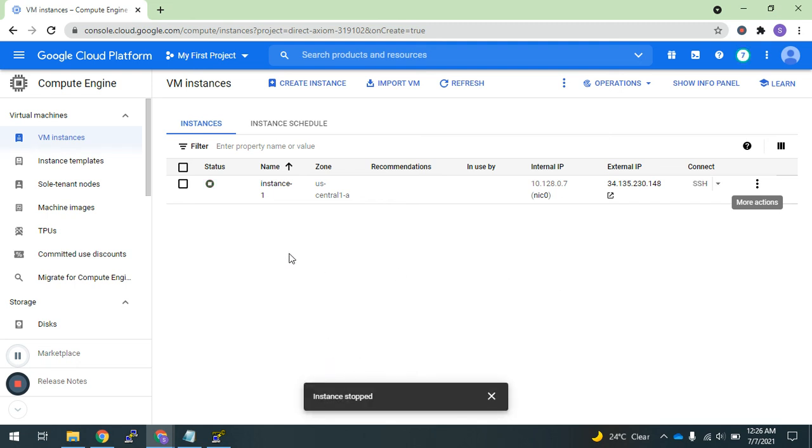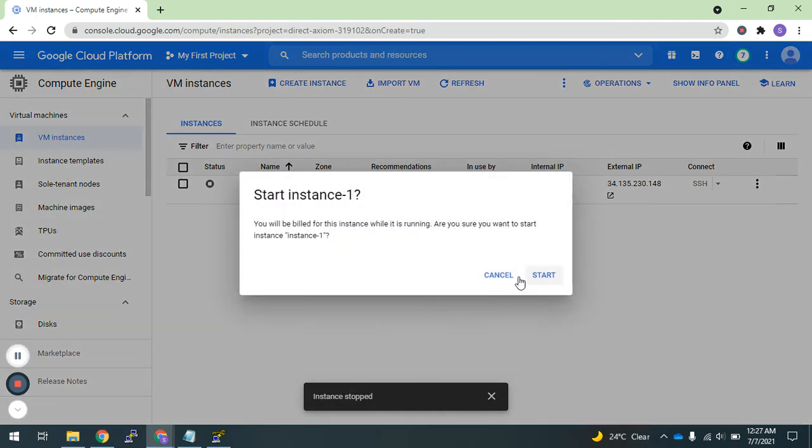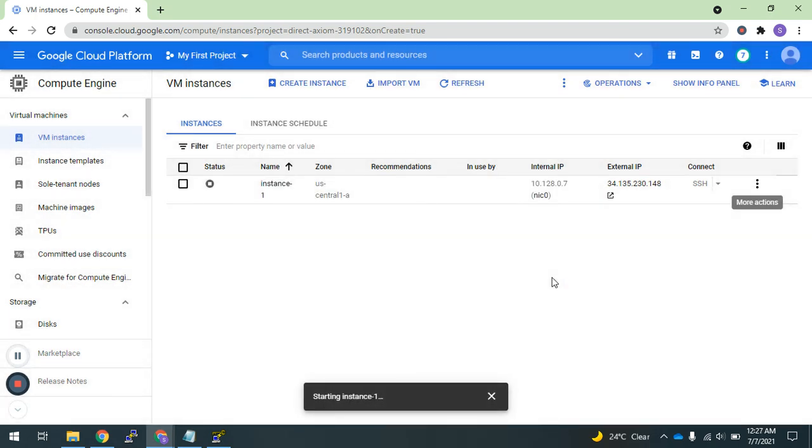Okay, the instance has been stopped. So let's start it again. Starting takes some time. Even if the status is started, many times you will not be able to log in to the VM, so it takes some time. Okay, now it is saying that the instance started.